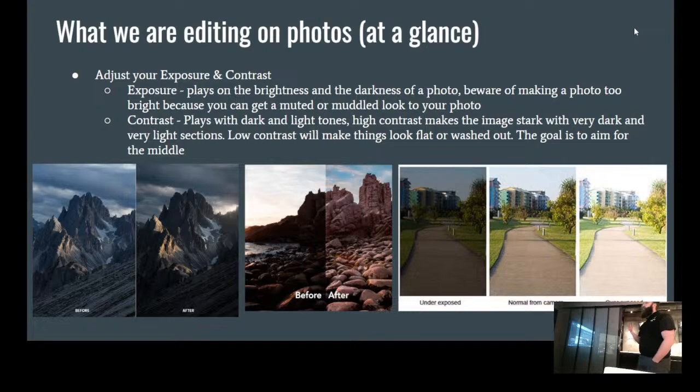Your goal in all of these is to aim for the middle. Find what looks best for the image. Don't be afraid to take a scale and jump all the way from one side to the other, especially if you want to see how these tools are manipulating your photo. We can always go back, but you'll never know unless you try.